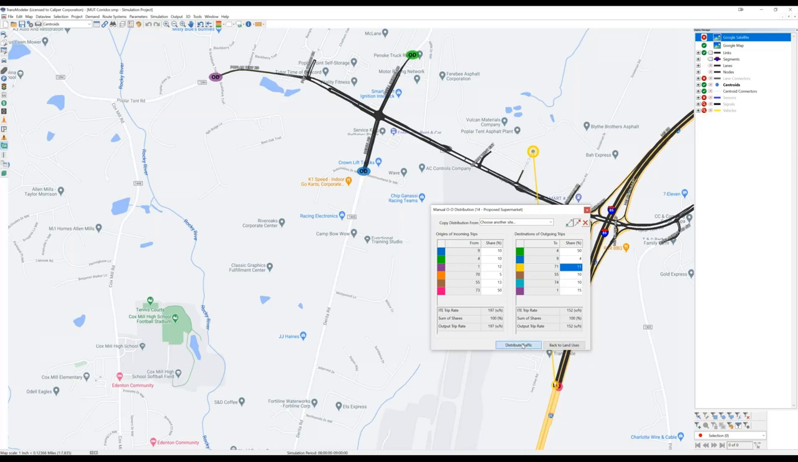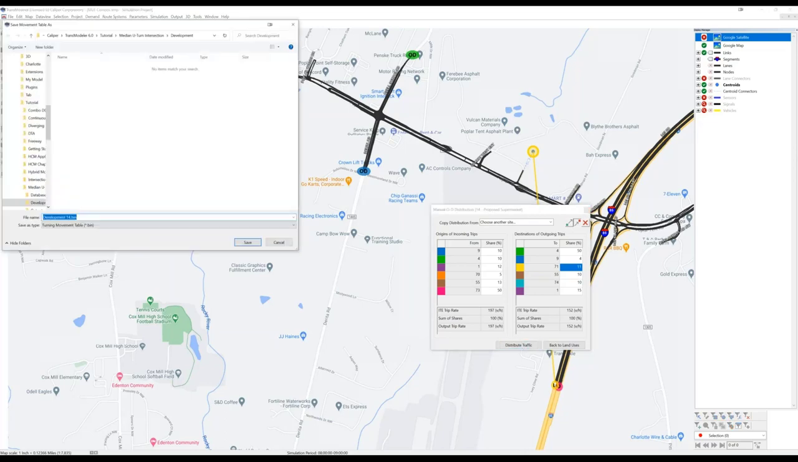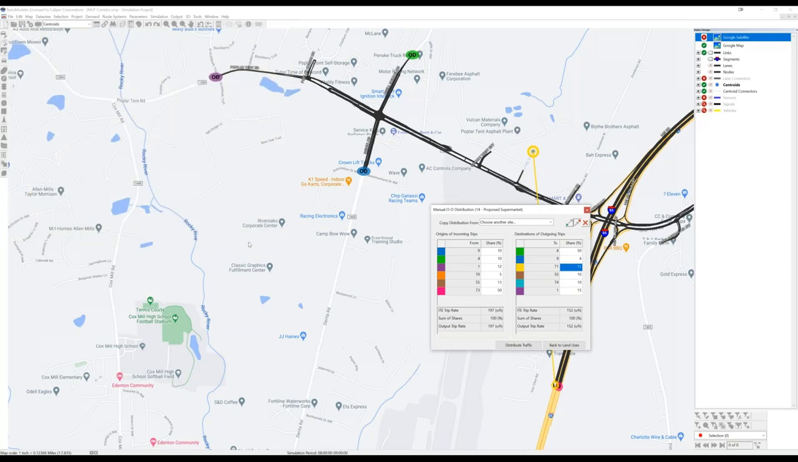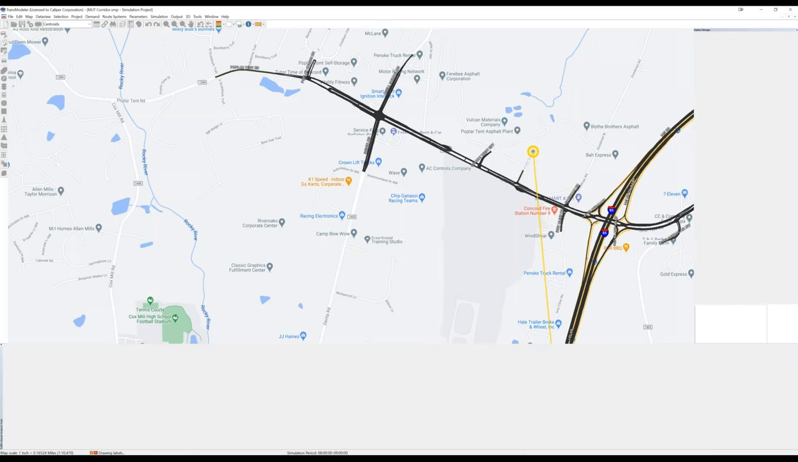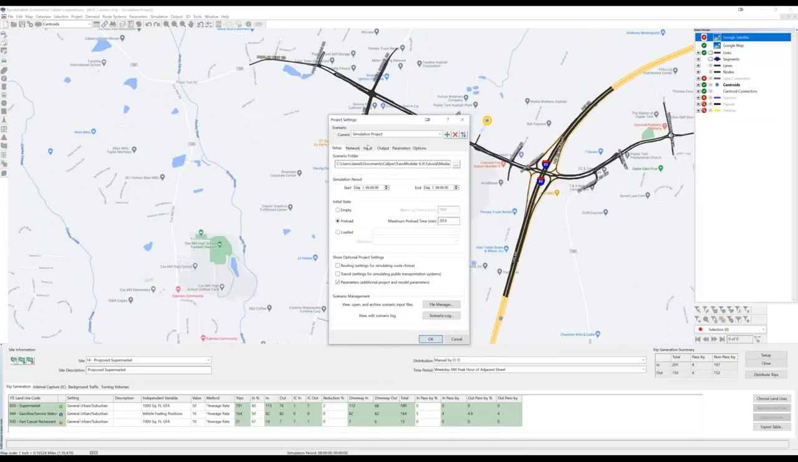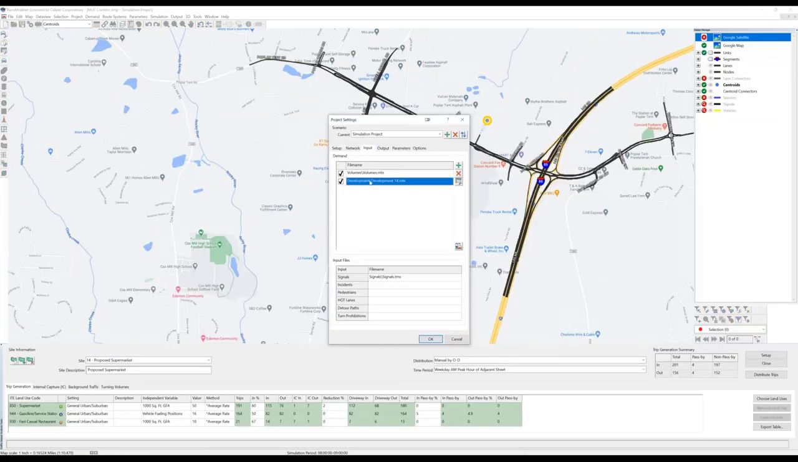And then I can choose to distribute traffic, and that will produce another either turning volume table or trip matrix. We can choose which format we want to use. So let's choose matrix as our input. It's going to ask now if we want to use that matrix to define trips in our scenario. So if we answer yes to that question, then it's going to add that matrix back in our project settings as an additional input.